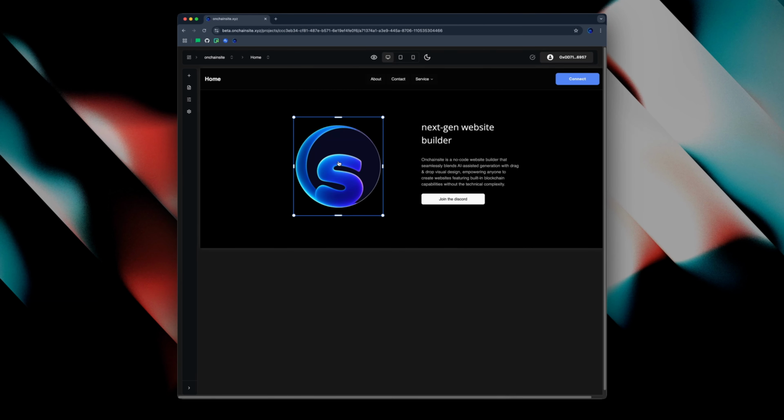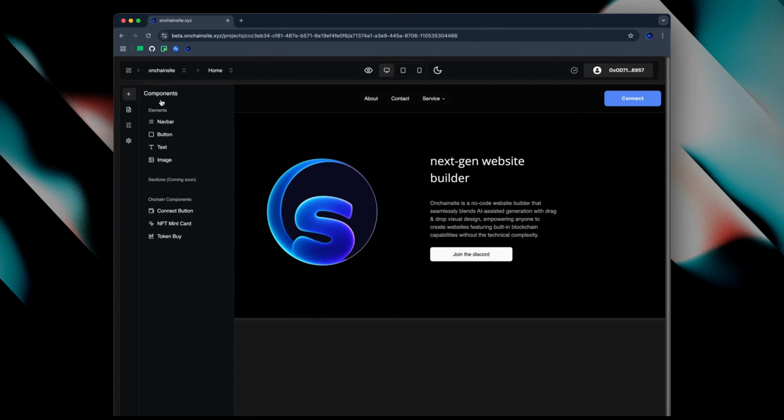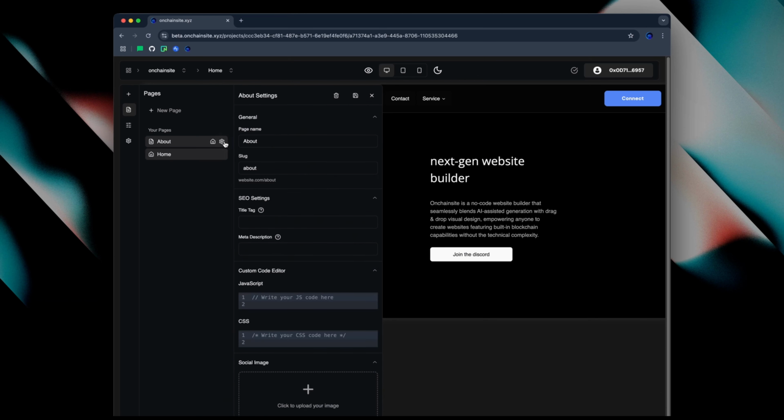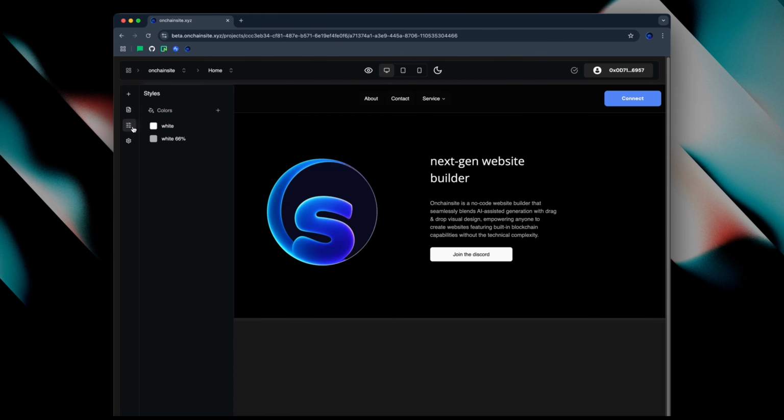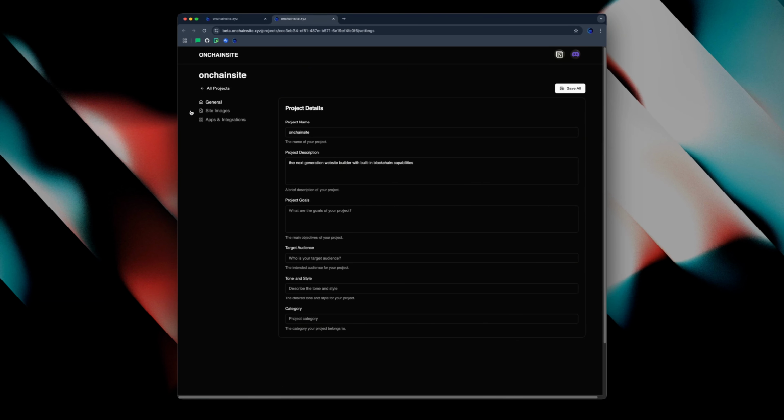Alright, inside the builder, this is where you're going to be designing your website. First of all, quick tour of the sidebar. We have the components panel, which is where you're going to drag and drop stuff. We have the pages panel to add and manage pages, as well as page settings. We have the variables panel, which we'll talk about in a second. And then we have our project settings, which is not very crowded at the moment.